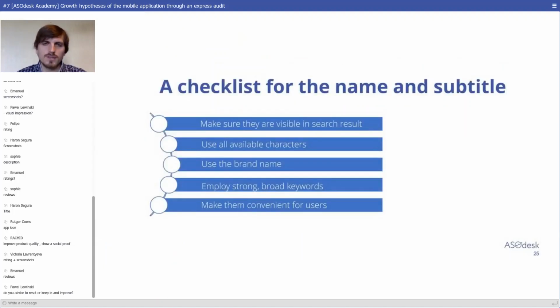So let's look at the checklist for the name and subtitles. First of all, we need to check whether they are visible in the search result. I will show you what that means on the next slide. It is also important to check whether we are using all available characters. Should we use the brand name, or shouldn't we at this moment? What is the importance of using the brand name for us at the moment?